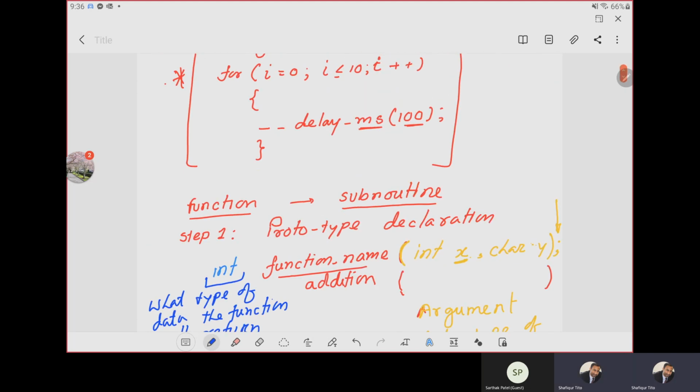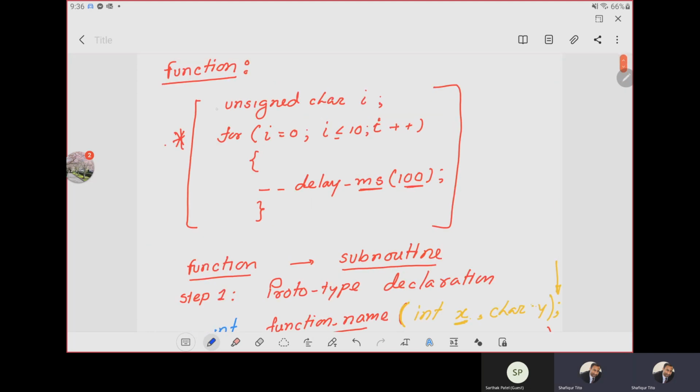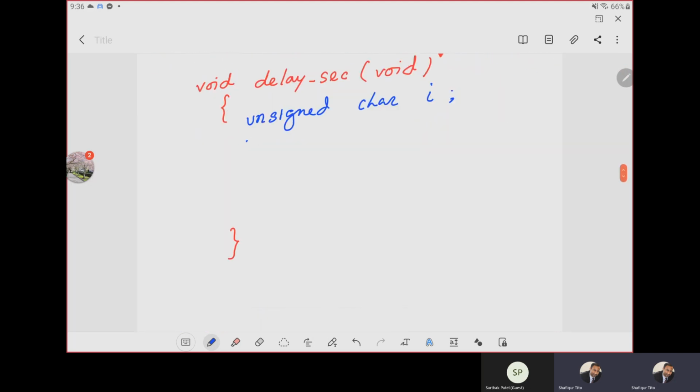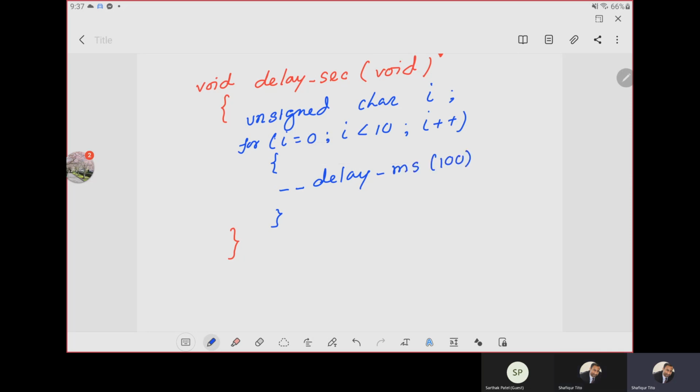And that part of the code that you want to repeat multiple times, that has to be placed here. So I will write unsigned character, then for i equal to 0, i less than 10, and i plus plus. And then this curly bracket is for the for loop, and then the delay function, delay millisecond 100.